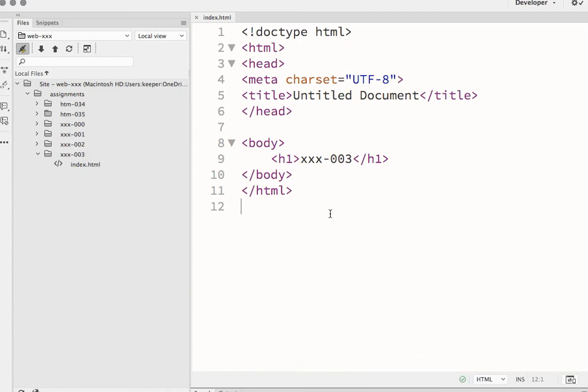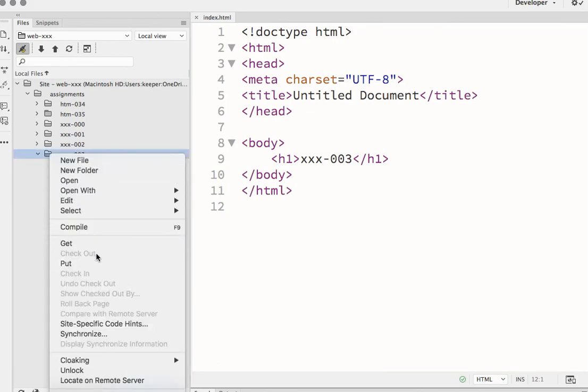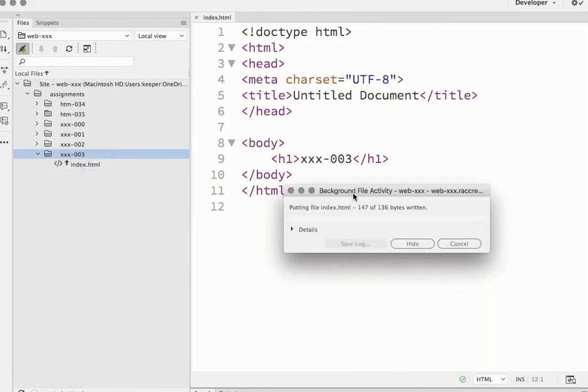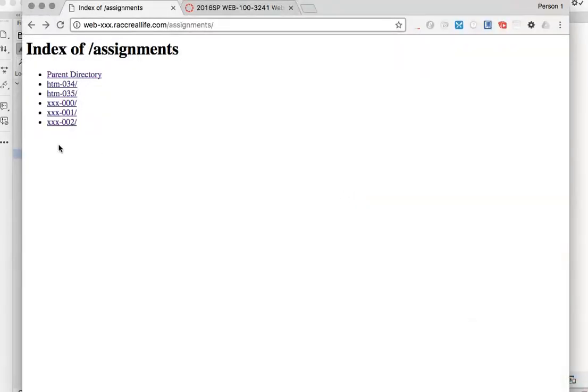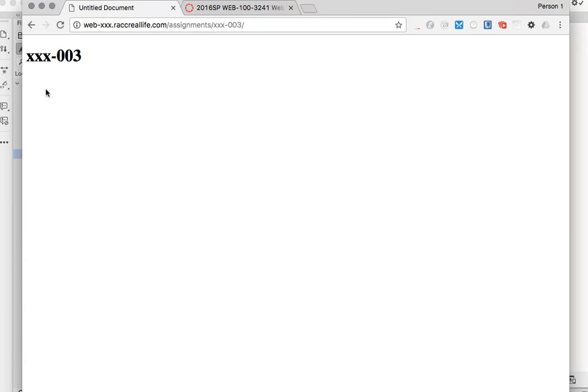So at this point, I'm going to save it. And I'm going to go ahead and take 03 and I'm going to say put. It's going up to the server. I should be able to go out to my site now and you'll see we don't have a 3 here. And I refreshed and there's my 3, and you can see my index has exactly what I put on it, and this is the link that I would submit.